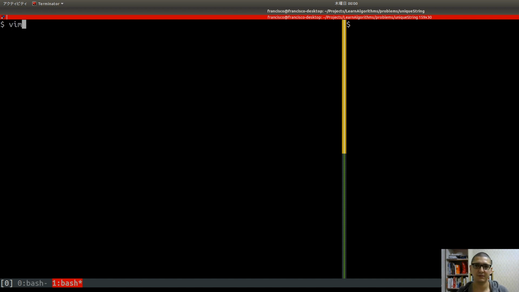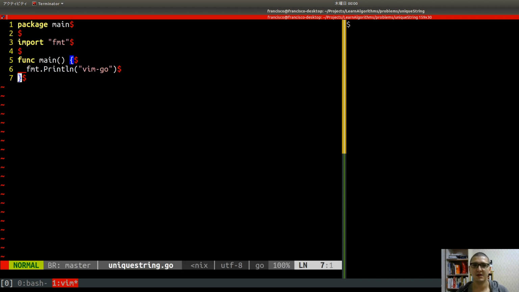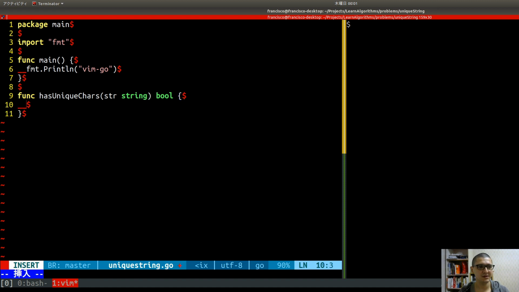Here we go. Now we create our file, uniquestring.go. As before, vimgo is going to provide us with a basic vim file. So we're going to be creating our function hasUniqueChars. It's going to receive a string as input, and it's going to return a boolean value. Here we go, the parentheses.